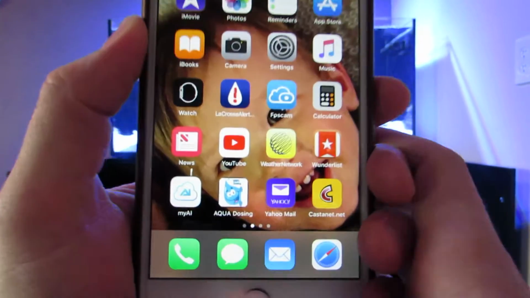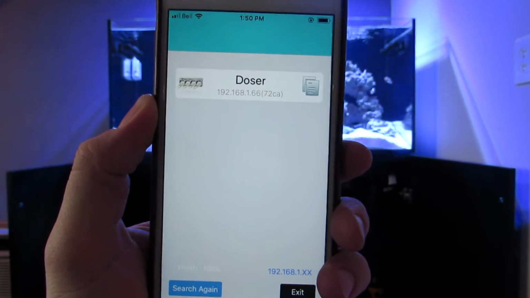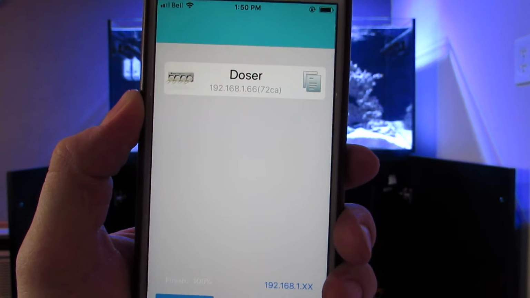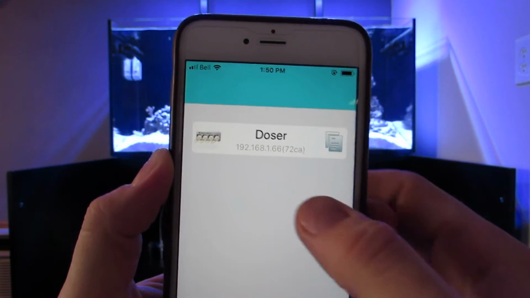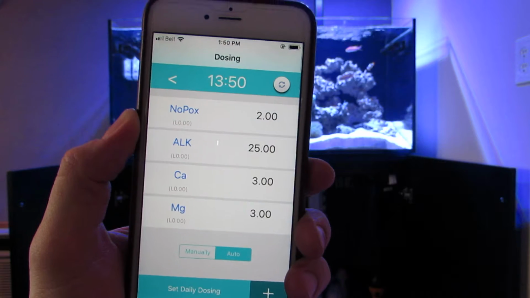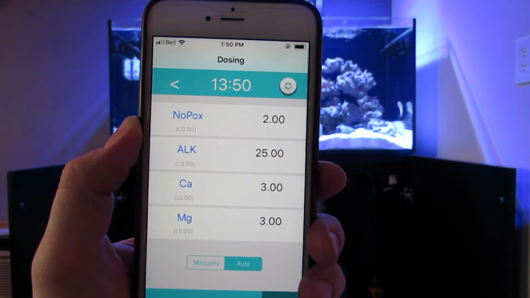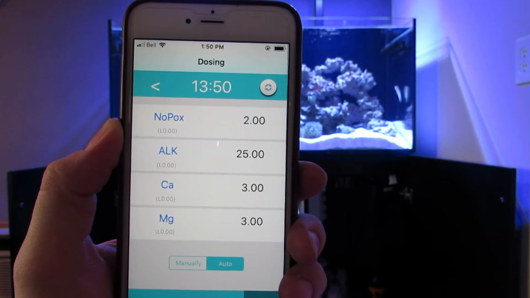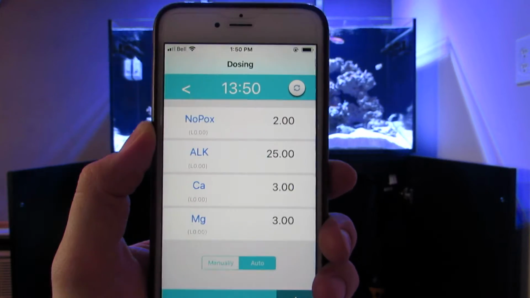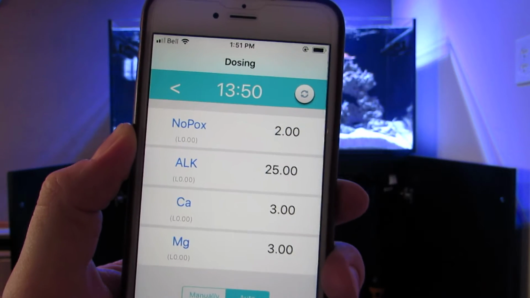So here, Aqua Dosing. This is what comes up after you enter your password and sync up the doser. You just click on the doser, and right away what comes up is your set mils per day. You have, and you can rename, it comes as channel 1, 2, 3, and 4. You rename it. I have NoPox, calcium, magnesium.